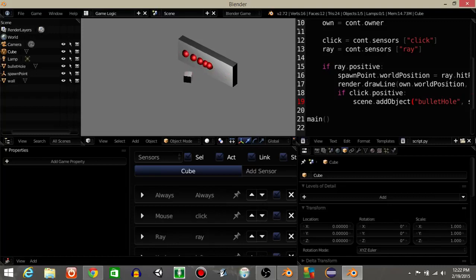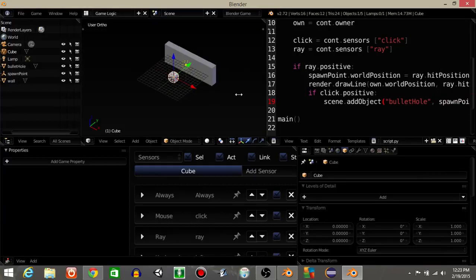Okay guys, that is how to make bullet holes with Python in the Blender game engine. I hope you guys found this useful. I will leave my script open for just one more second.